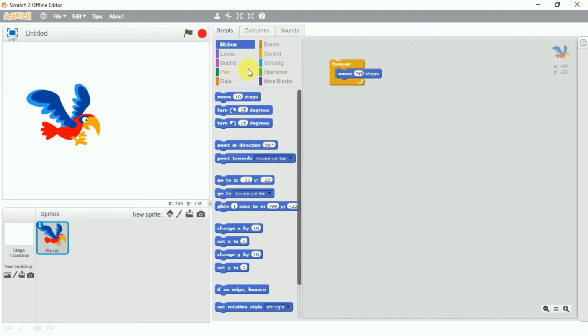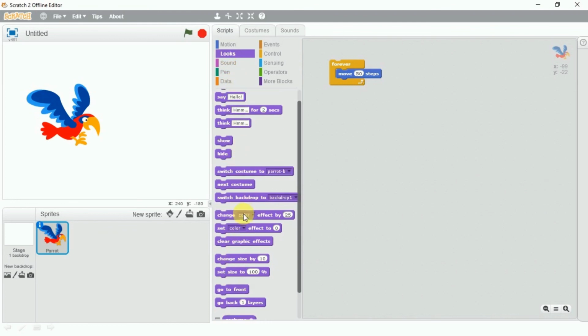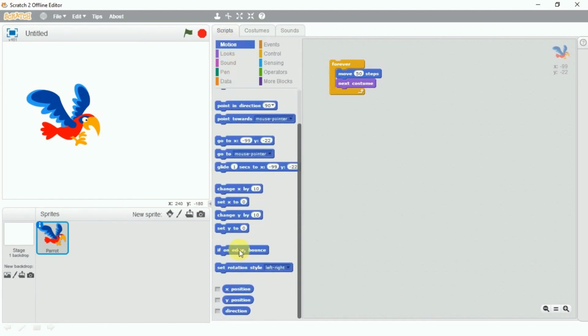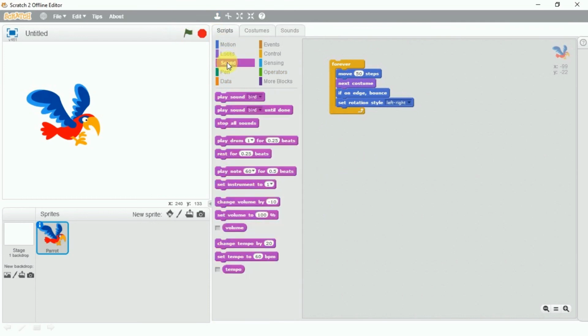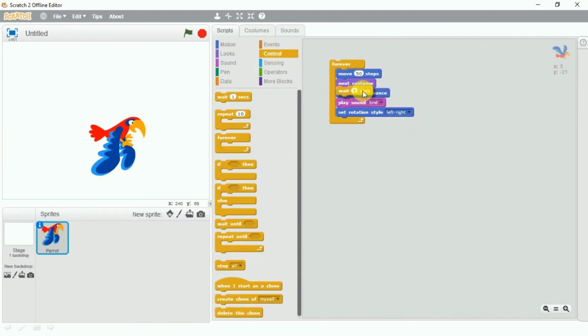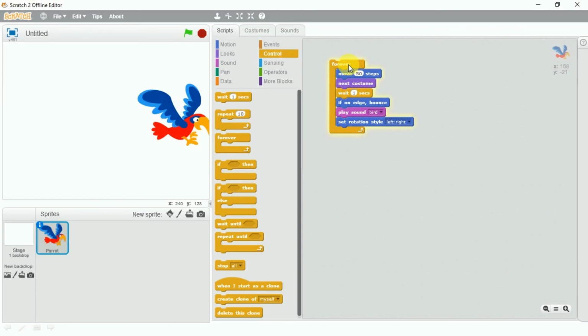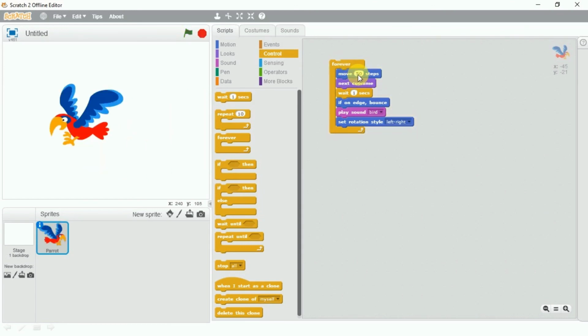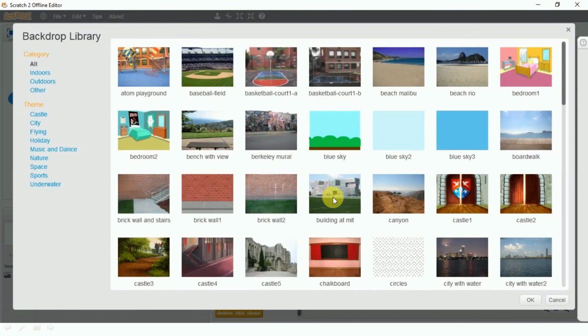Let's put a next costume block, so the next costume would appear. If it is moving and it hits the edge, then it should come back in a rotation style. Within this we will add a sound block. Rotation style is fixed, and I think we should insert a wait time here. Let's decrease the wait time, it is taking too long to fly. Our script is moving at a very high speed.